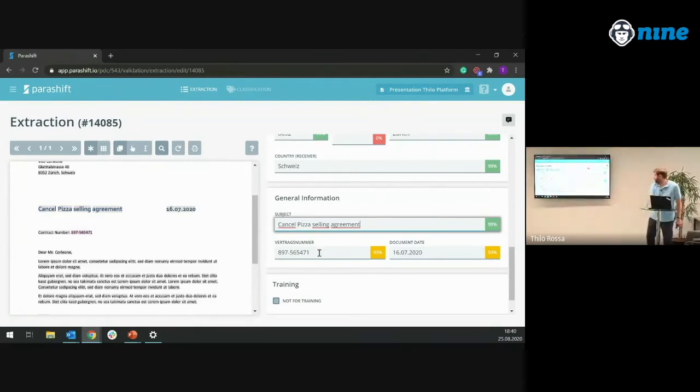Like this contract number here, that's key value. Look for contract number, give it right. You can show it nicely. It only has 93% because the OCR was maybe not as good.